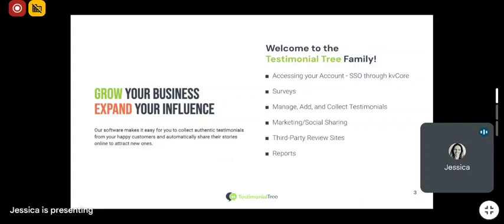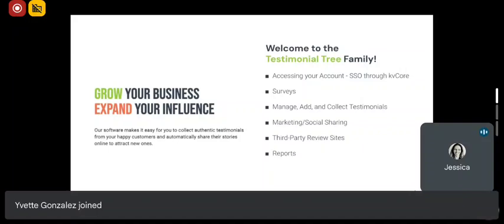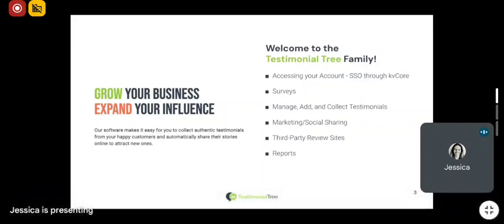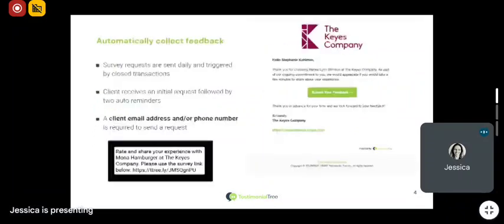We also have an additional way in which you can collect testimonials through a manual collect. So I'll be sure to show you how to use that. And also third-party review sites. Third-party review sites are like Google, Zillow, and Facebook Business. We have a way in which you can connect your third-party sites in Testimonial Tree. And doing that is going to give you the ability to do two things. One, you'll be able to import any of the existing reviews that you already have on those platforms. So we'll actually import those into your dashboard in Testimonial Tree. And then we're also going to help collect new reviews on those sites through our surveys. So I'll be sure to show you how you can do that as well.